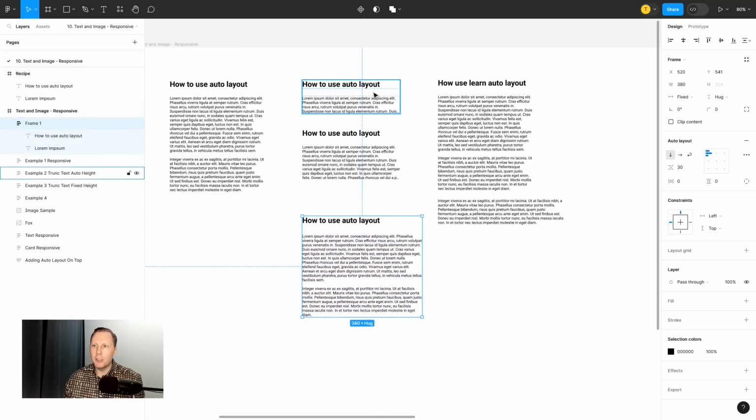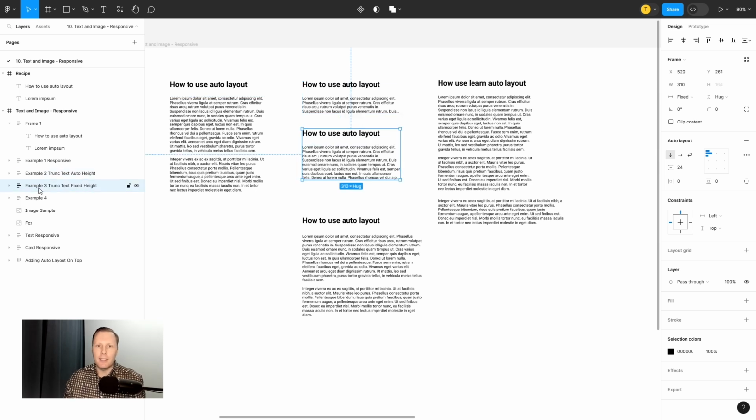I have two examples here, and if I select the first one, you see on the left side it's called example 2 truncation text auto height, and example number 3 truncation text fixed height. I'm going to explain the difference, but example number 2 and example number 3 are about truncation. I had no space to write truncation, so I just wrote trunk, and that's it. But I mean truncation. And what is truncation?